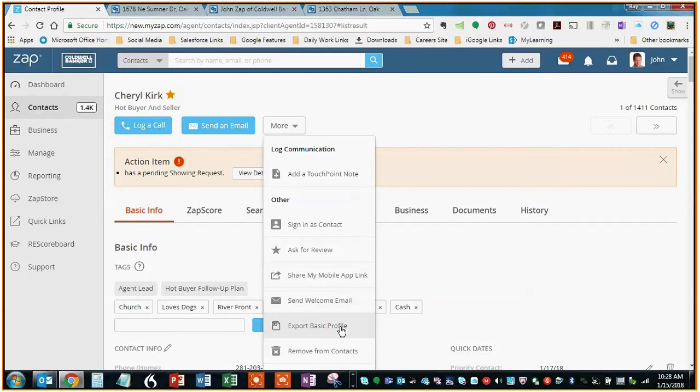If you want a printed sheet of the entire record for your folders or for your deals and transactions, this export feature lets you put it into a PDF. And so you can even display that if you want to. I'm not going to right now.